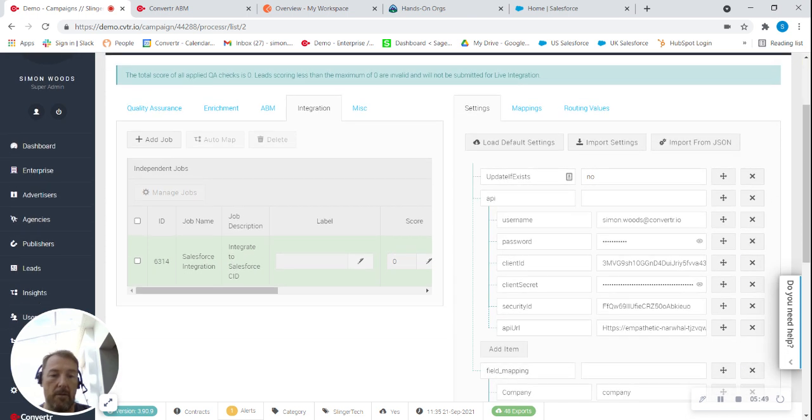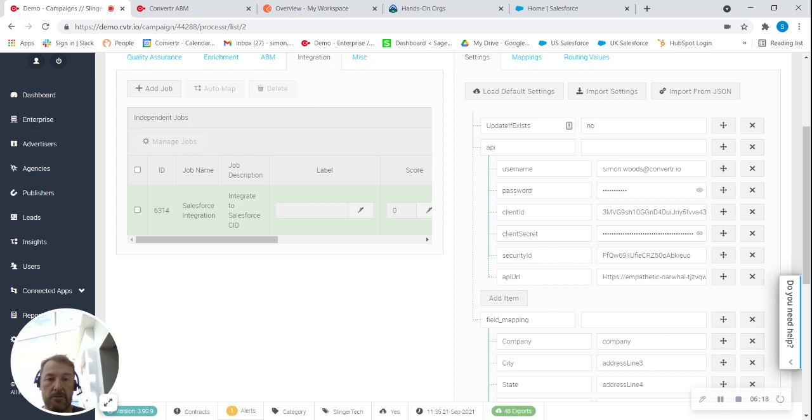So we've got all our options here. On this one here as well, update exists. If it's set to no, if there's an existing lead, it will create another lead for that person in Salesforce. If you set it to yes, what will then happen is if there is an existing lead that hasn't been converted, then it will update that existing lead. So in this instance, we're going to choose no, because it's a fairly new Salesforce org. But if you don't want duplicates to be created, then you should change that to yes.